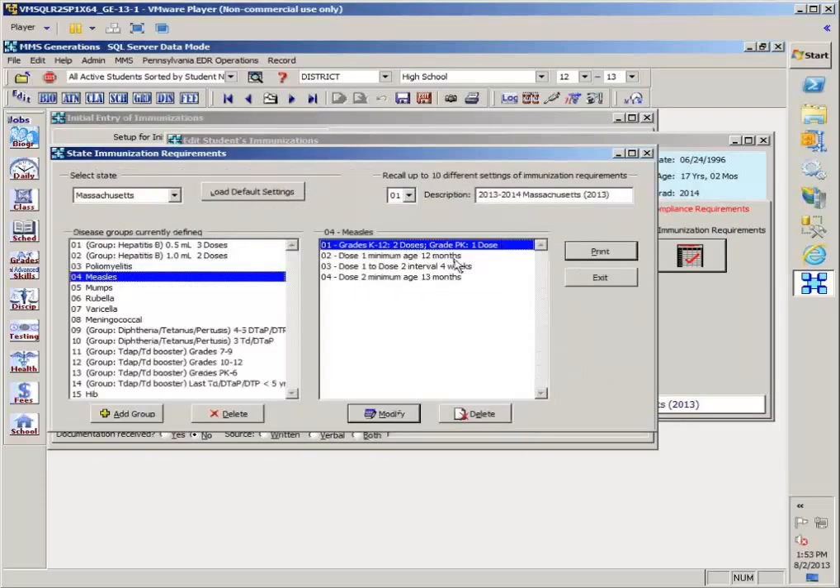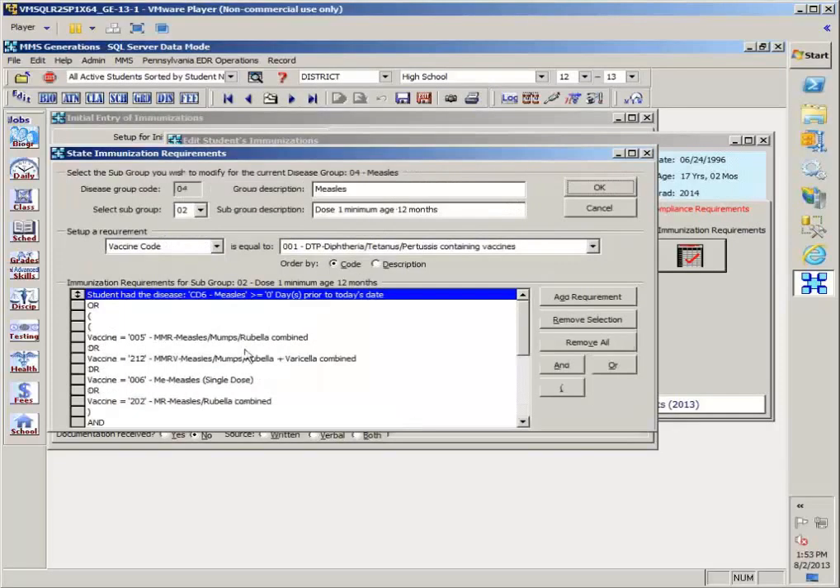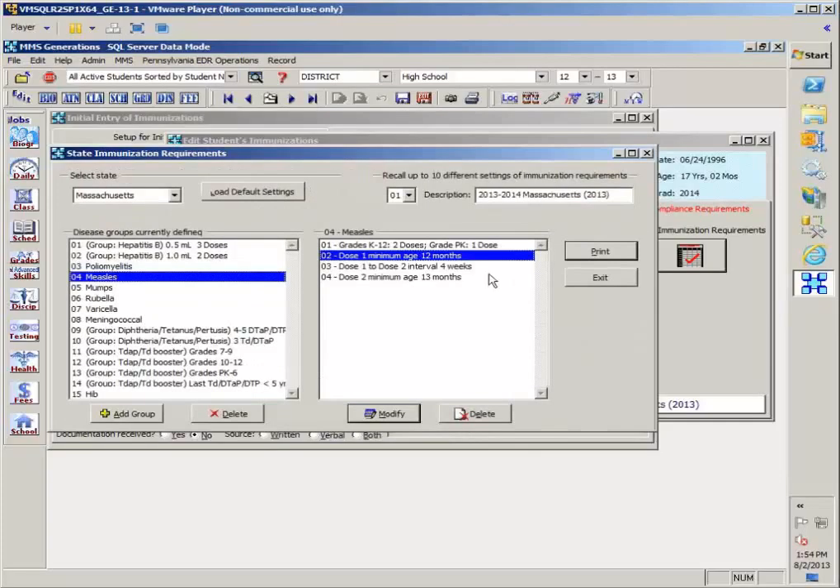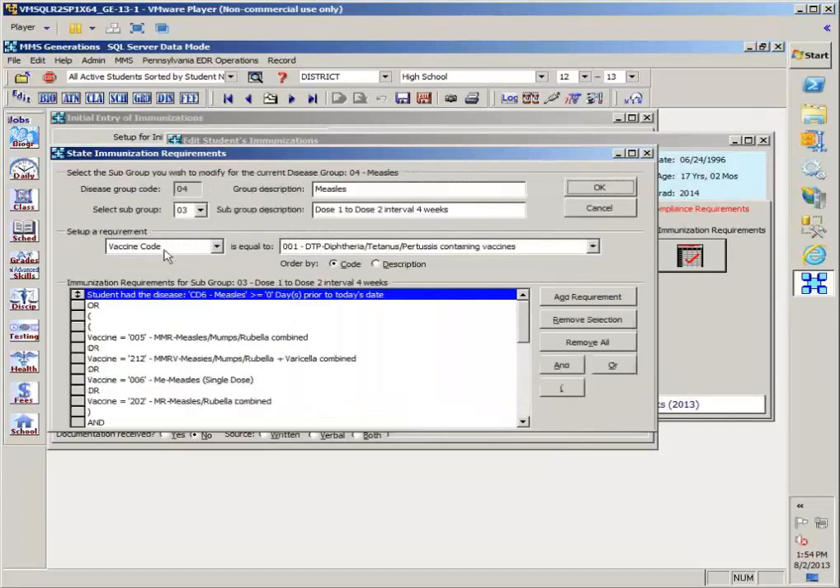If I look at the next rule of whether or not they are 12 months, I can come in again: do they have the disease? Or if it's one of these. What I'm doing after that, because of the first shot not counting, if it's less than that, I can say if dose 1 was given when the student was greater than 361 days old, they're cool. Or if it's less than 361, then dose 2 must be given greater than 361. So it gives me a way to go in and test for that.